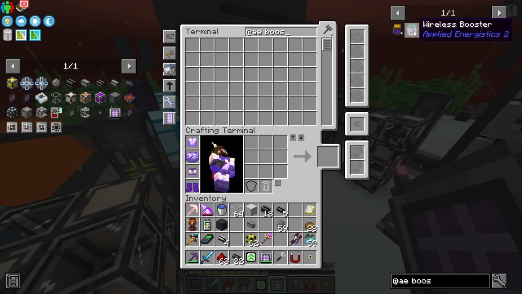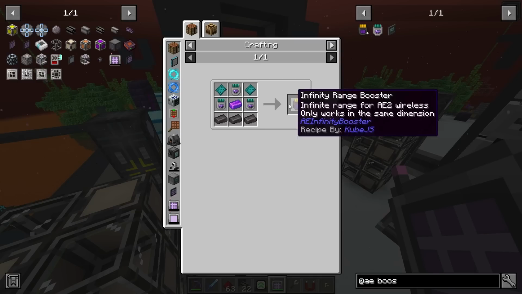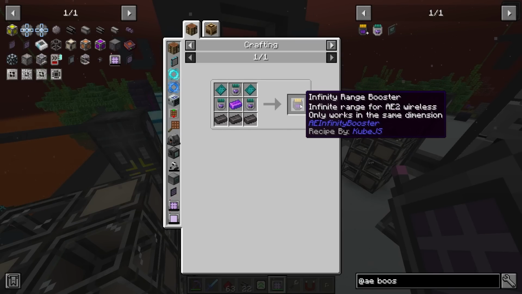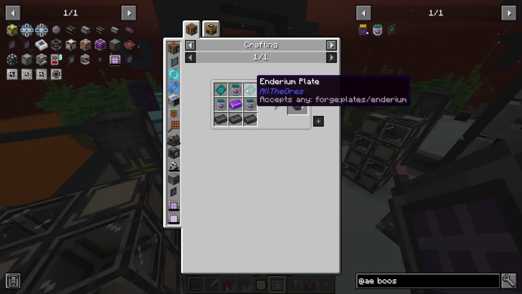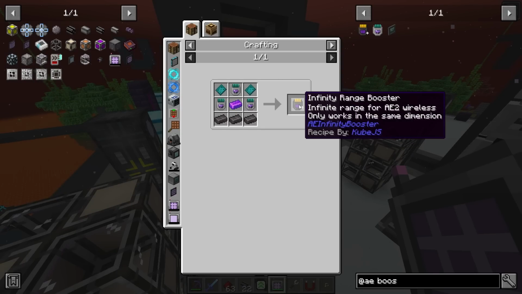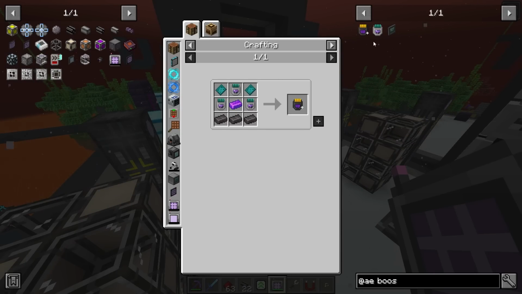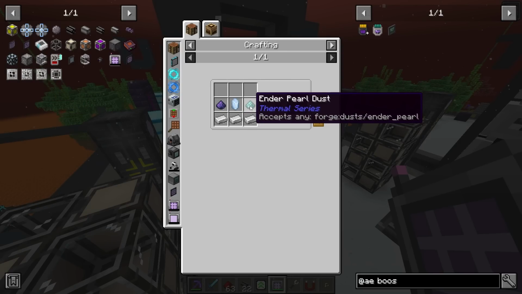Now these things are called wireless boosters, but of course we also have the infinite range. This is something that we'll have eventually, right? And this will allow us, I believe, to access in our current dimension. I don't know if there's one that also lets you do cross-dimensionally, but that one will be pretty nice if we can get that. But for right now, we're just going to be stuck with these.